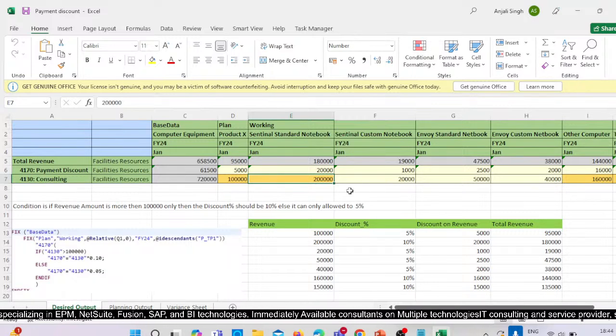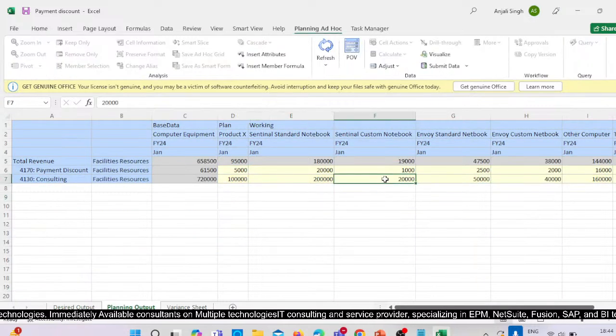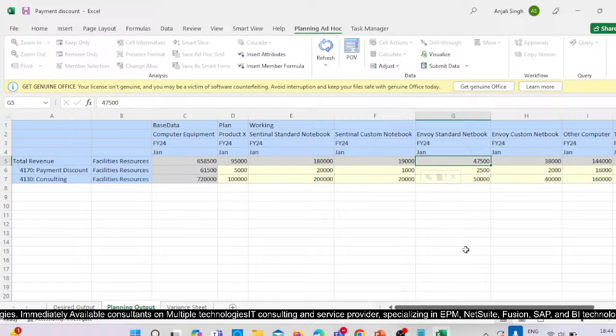Okay, so 10% of 2 lakh will be 20,000, and here my revenue is less than 1 lakh, that is only 20,000, so automatically my discount will be 5%. Okay, and when I check it with the sheet after running the business rule, it is correct. I'm getting the exact results.